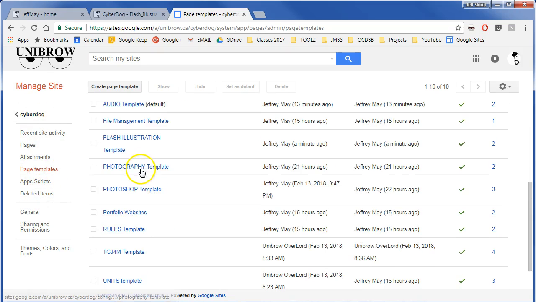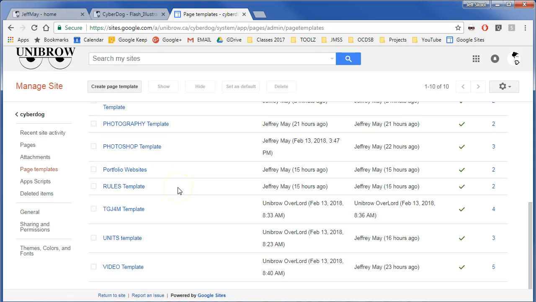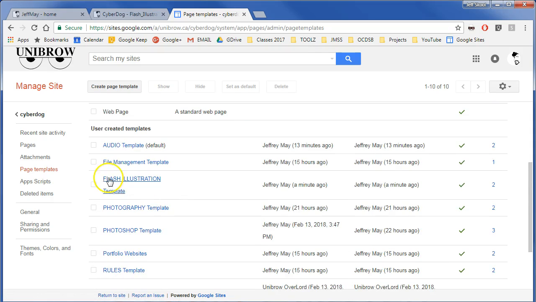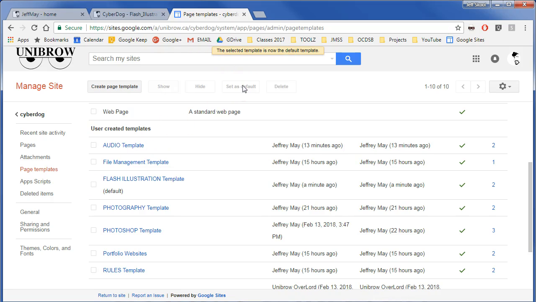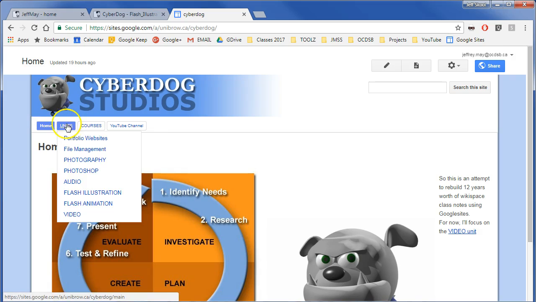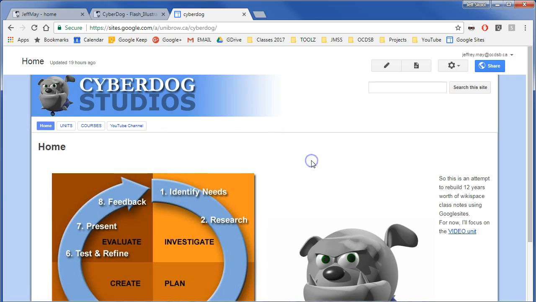Just to make things even easier for myself, I'm going to find that, and how come I can't see it? Flash Illustration, and I'm going to set it as the default because I'll be working here for a little while. So temporarily I'll say this is the default template for any pages I create. Back to the main page, it doesn't matter where I go from here.